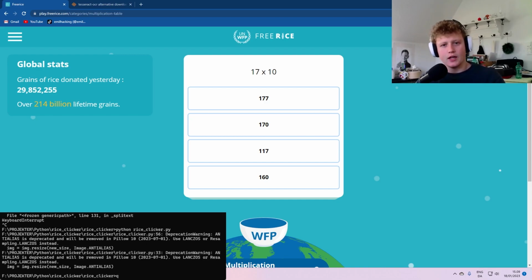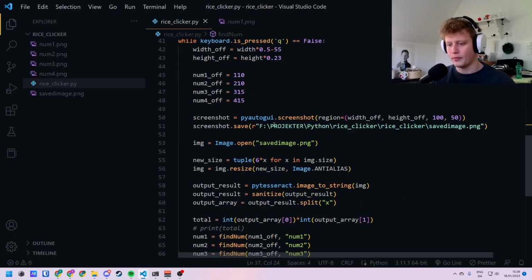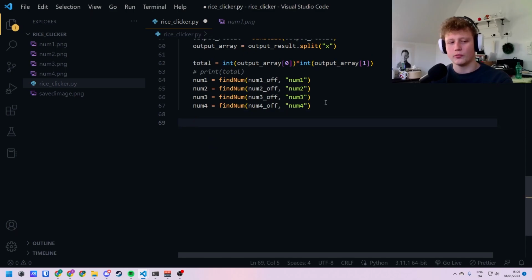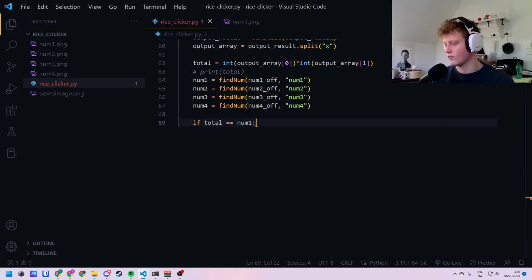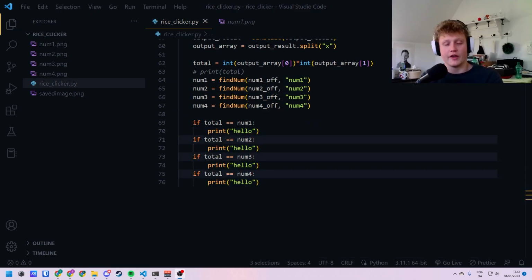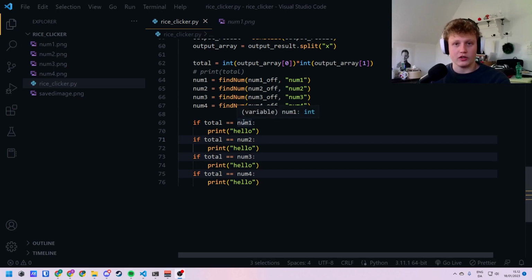The next thing I'm going to do is compare the total to each of these numbers. If the number is equal to the total, we of course have to click that number. Close down the terminal, go back to the code, and down here I'm going to make 4 if statements. The next thing here is that we're not going to print something if the number is equal to the total, but we're going to click it. But how do we do that? We're going to make a function called click.